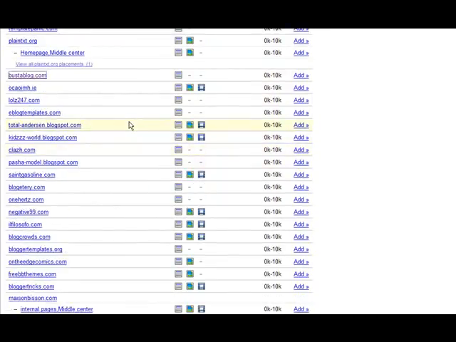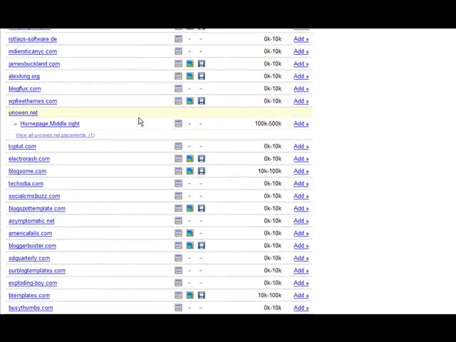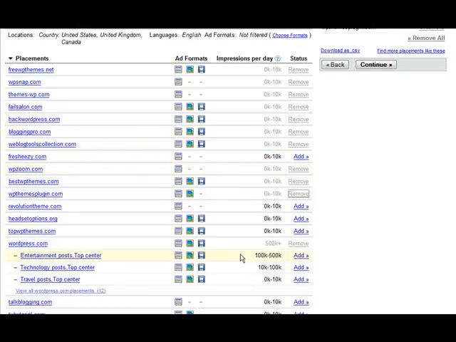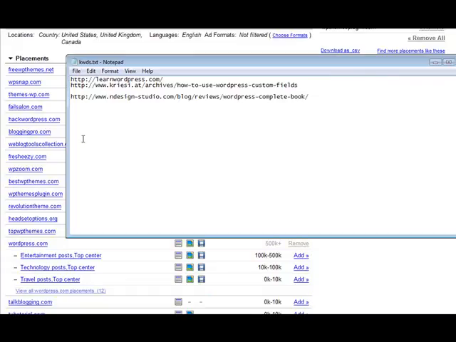Alright, so you just go through this huge list here, pick the ones where you want your ads to appear. Now you're going to want to make sure that the sites that you're targeting are actually about what your niche is about. You don't want to end up on some site that isn't really targeted, so be careful about that. Now remember the research we did before. We want to make sure that we end up on these particular pages.